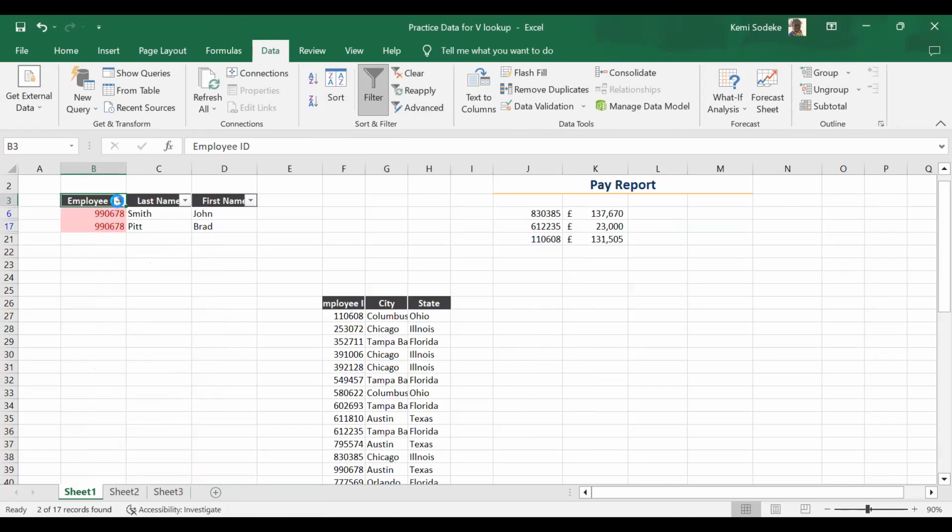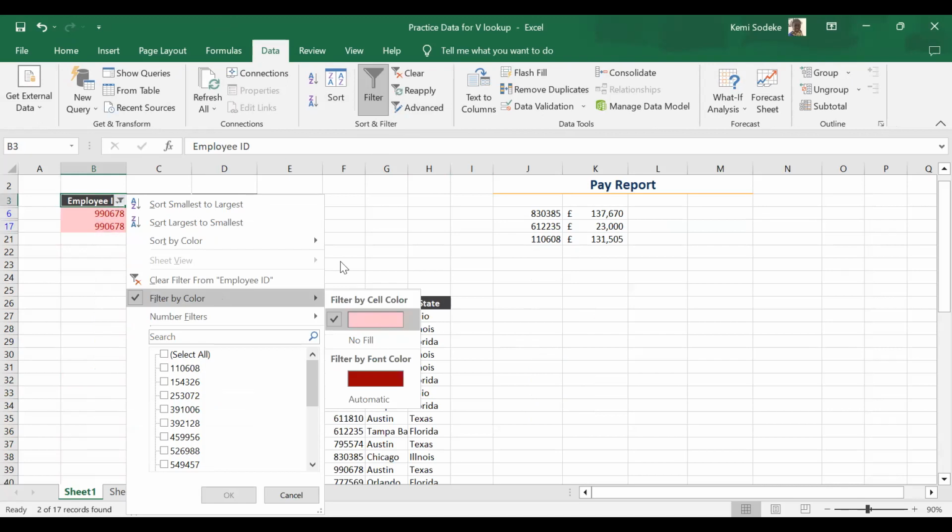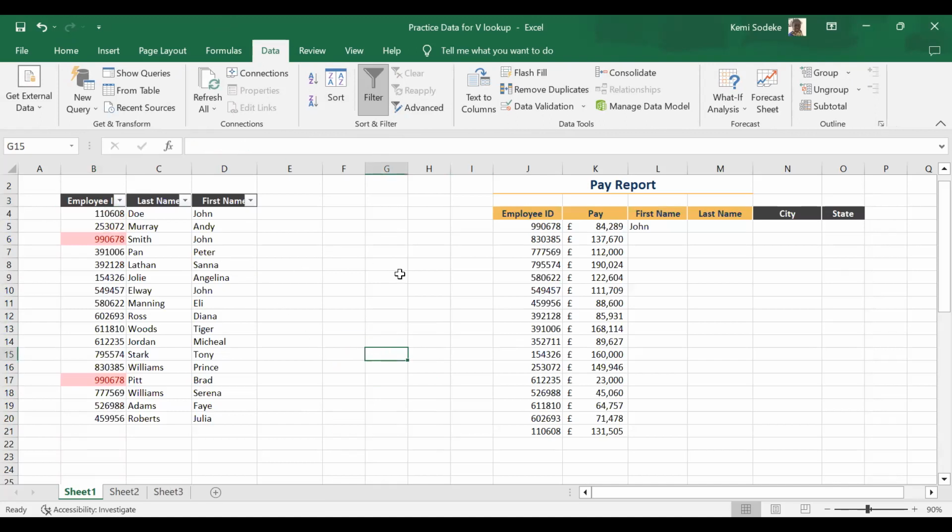And once you can filter by this color, then you know that you have duplicates. Is that clear? Yeah. So if you have data like that, then VLOOKUP might not be the best. If you don't have any unique item to look up, then VLOOKUP might not be the best option for you to use in that case.